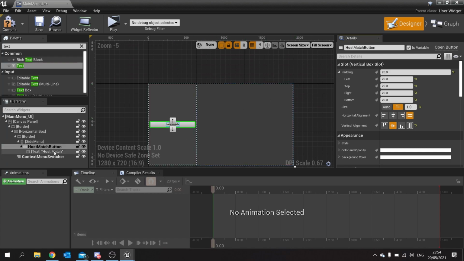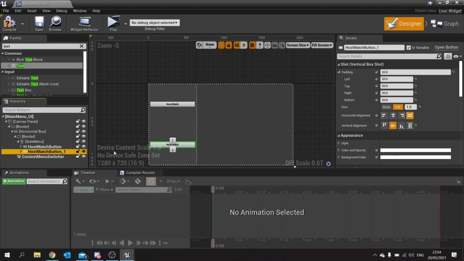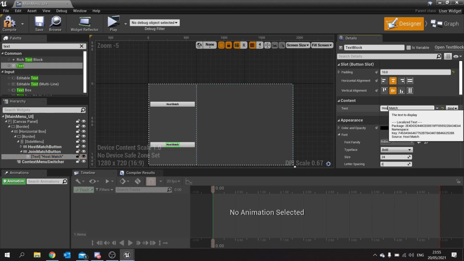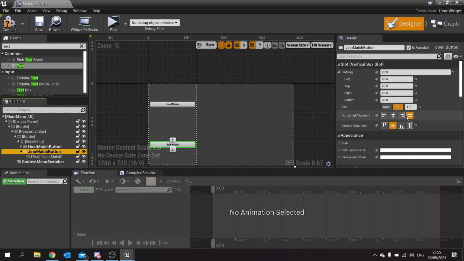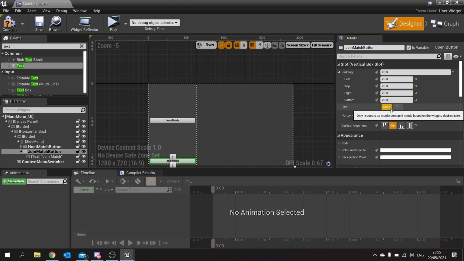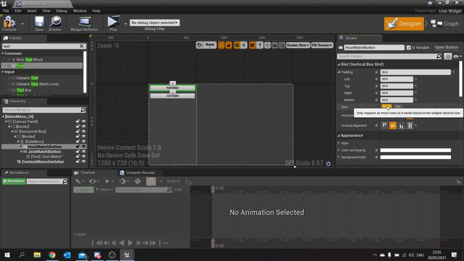Okay, with that done, we are then going to duplicate that. So right click, duplicate, and we're going to name this one join match button. Click on the text inside of our join match and change that to be join match. Now, as you can see here, the spacing of this is broken, and that is because of our alignments that we've got set up here, set to being fill. So rather than doing fill, we'll do auto and do the other one as auto.